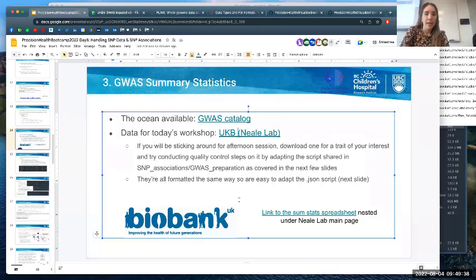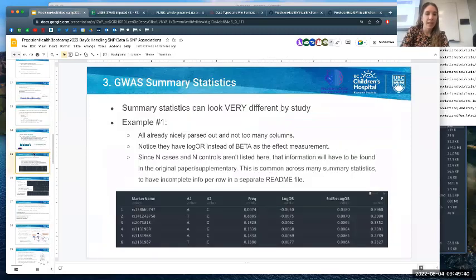So the way that you extract data, actually, before we get to that, I will show you a couple of examples of how different summary statistics can look. So I mentioned how in the GWAS catalog, they can all be different. Here are two examples. So example one, we have nicely parsed out data.